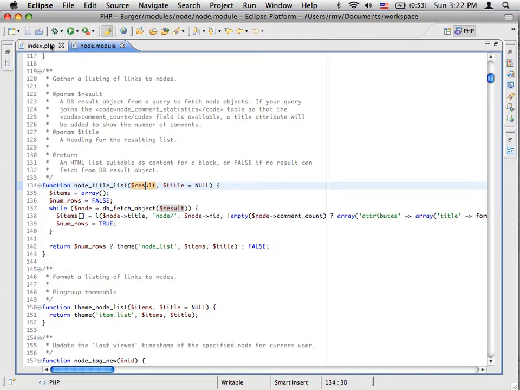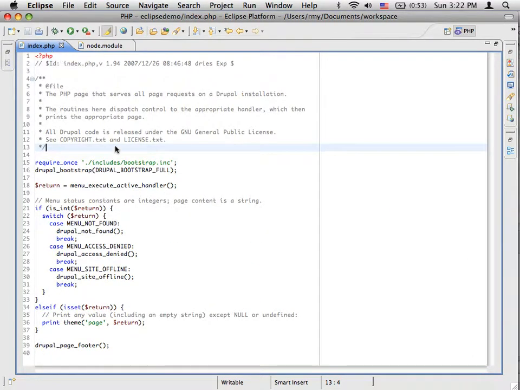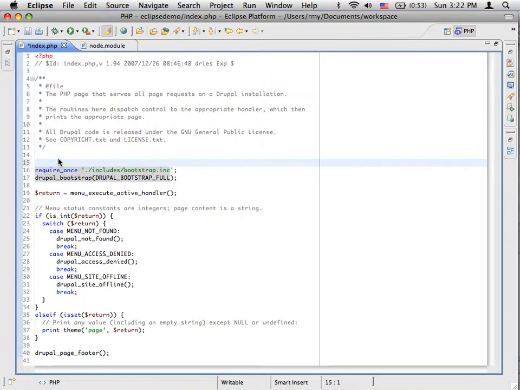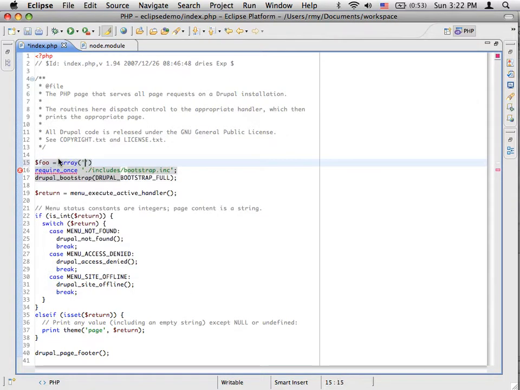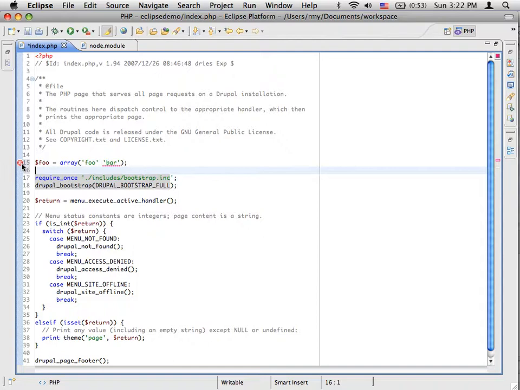And the other thing that's really nice about it is it also has a parser. So if you're doing PHP, if you're creating your code, and let's say foo equals array foo bar, you'll notice immediately, see that little marker? Eclipse is telling me that I already have a syntax error in my file. And so I don't even have to go run it in Firefox yet to find out that I have a syntax error. It shows you over here on the left side, and if you mouse over it, it gives you a somewhat cryptic message as to what it thinks is going wrong.